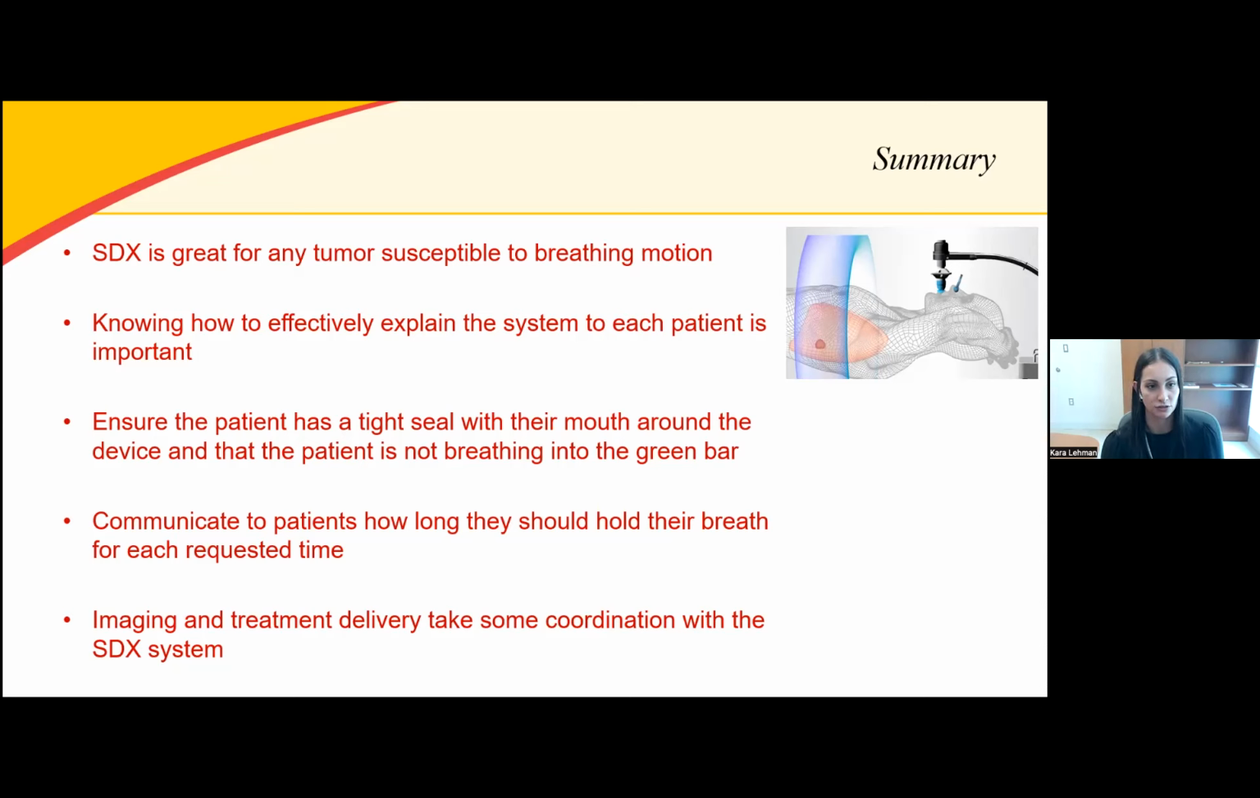But you as the therapist just want to make sure that that red line is steady. And that to me gives you the best peace of mind that the tumor is probably not moving as best as possible.